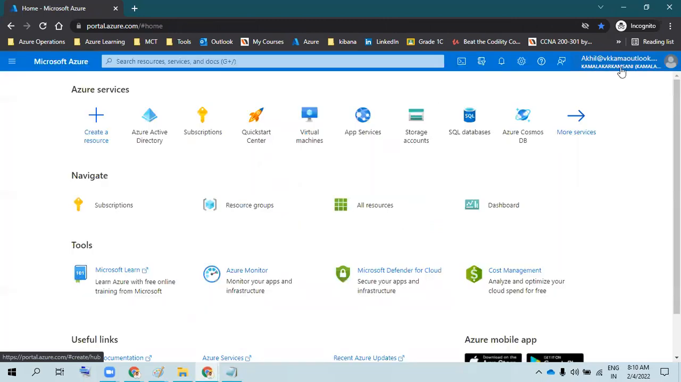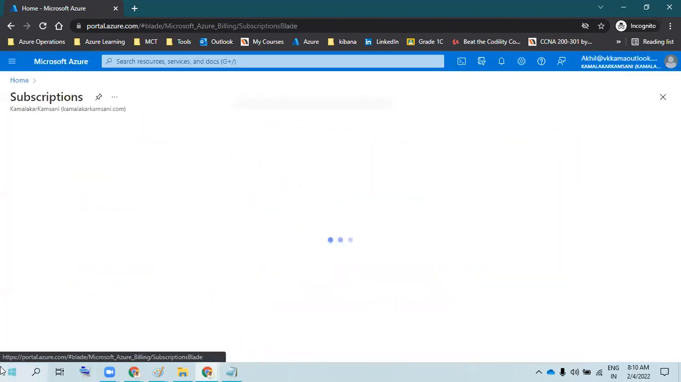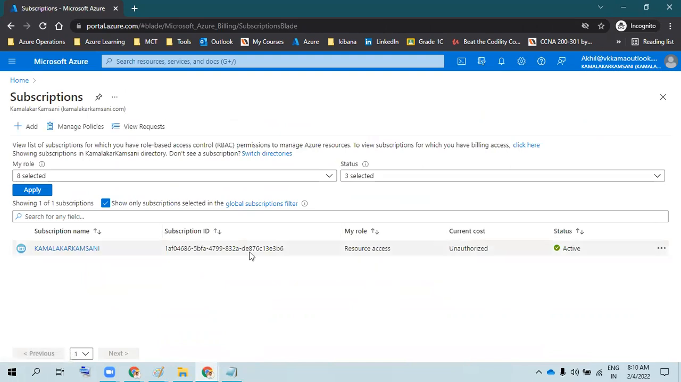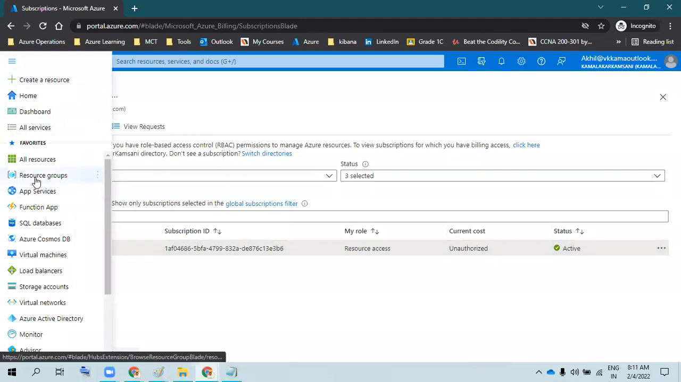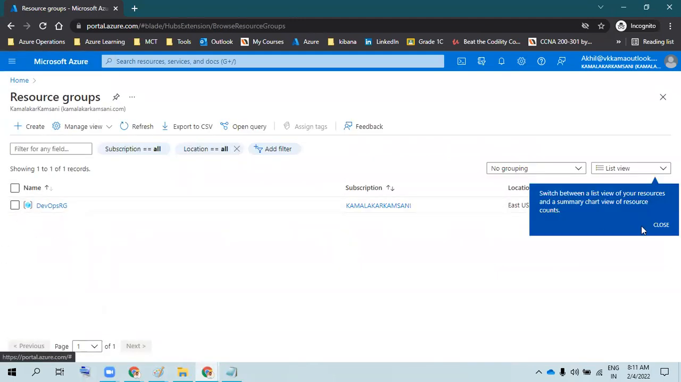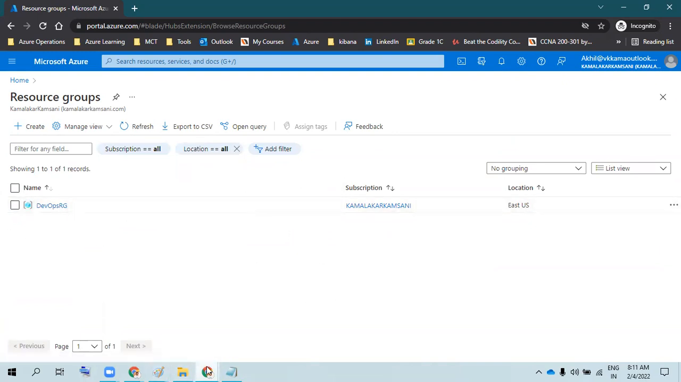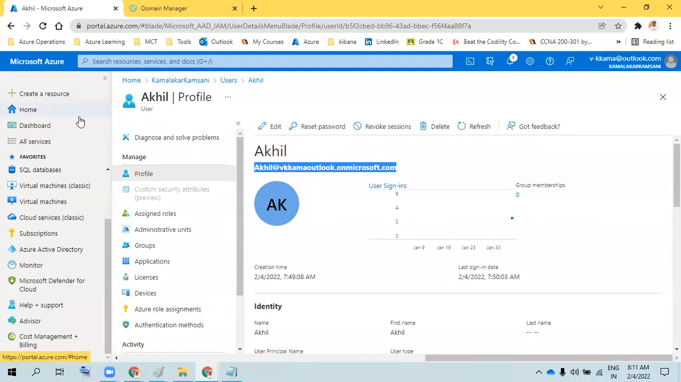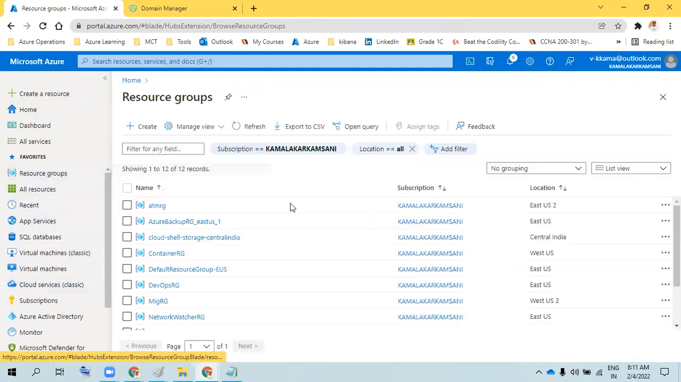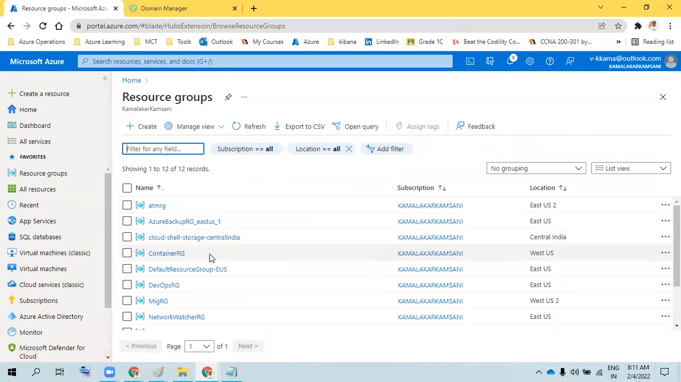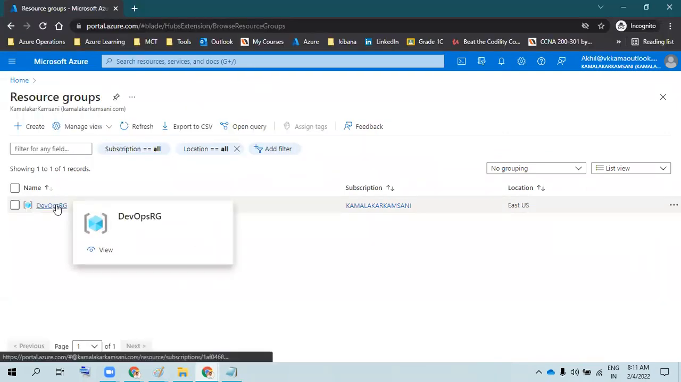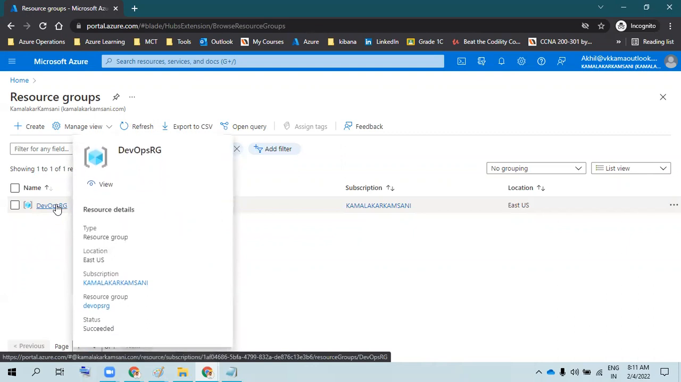Now I am able to log in to the Azure portal with Akhil's account. If I go to subscription, I can see the subscription now. I mean, Akhil can see the subscription, but his role is nothing, resource access and current cost, he cannot see anything. Now, if I go to resource groups, you can only see one resource group. You cannot see anything else. But actually, there are many resource groups in the subscription, around 12 resource groups, but he can see only one specific resource group because he got access to only one specific resource group.